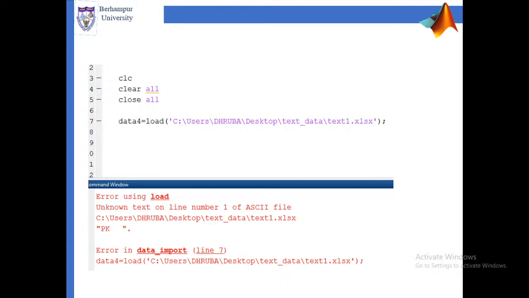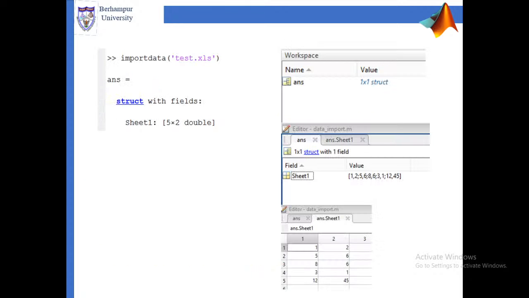The next slide shows importdata. Instead of load, replace load with importdata. Importdata, then within brackets in single quotes, test.xls, that will import. There will be no error once you read this. So you can see that there is no error. It is a structure with fields. It has read it, imported it. Answer, you can see it is a 1 cross 1 structure.